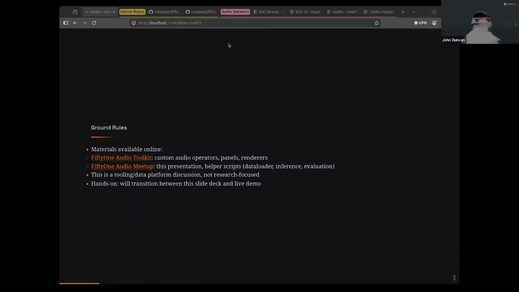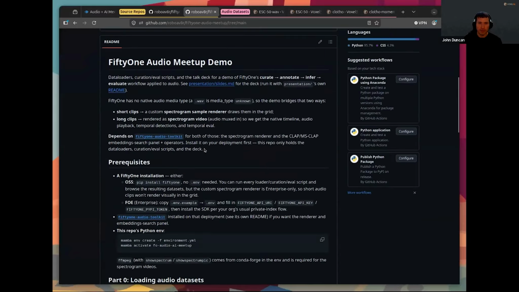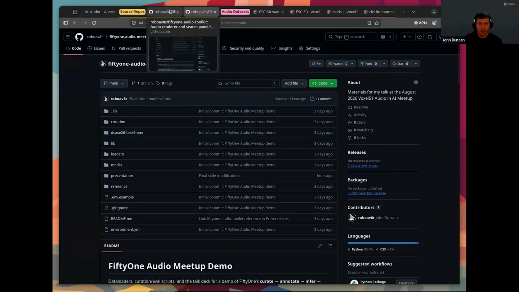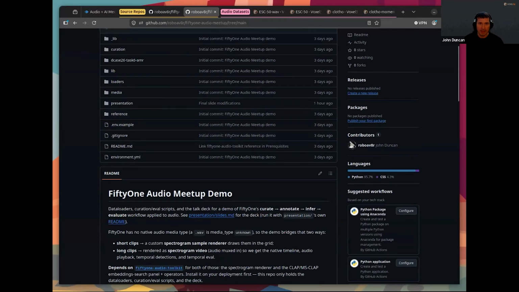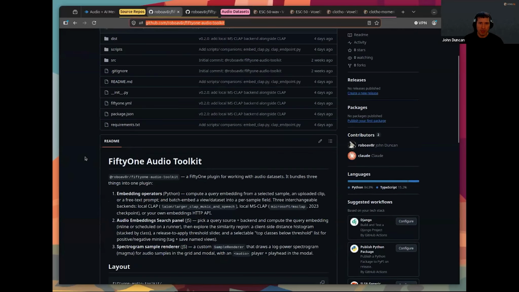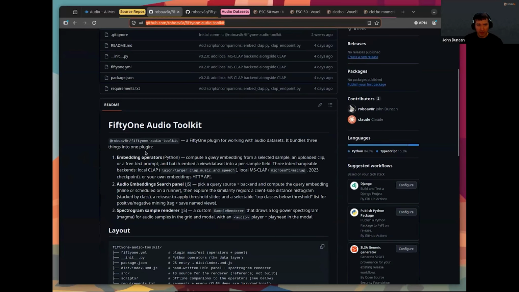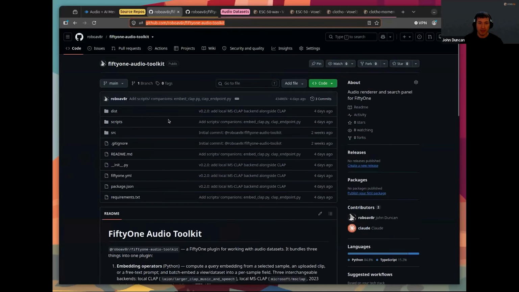Now, some ground rules. All of the materials that you'll see today are available on GitHub. So that's here in this meetup repo. That contains the data loader scripts and some of the other things that helped produce the results that you'll see. So that's all in this meetup demo. And then there's a more generic 51 audio toolkit that I've been working on that includes some operators in 51, a custom embedding search panel that I'll show you, and a spectrogram renderer. So no need to take notes or anything like that. Just know it's all there.